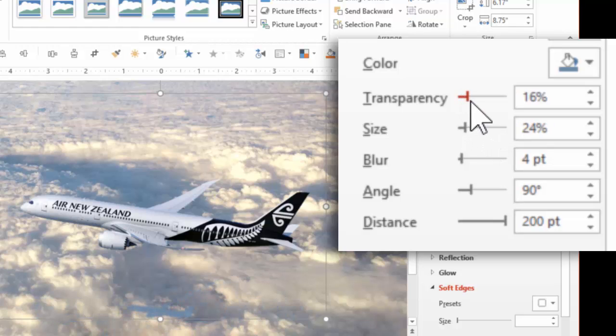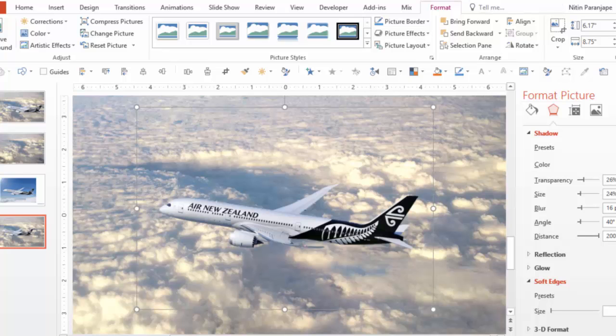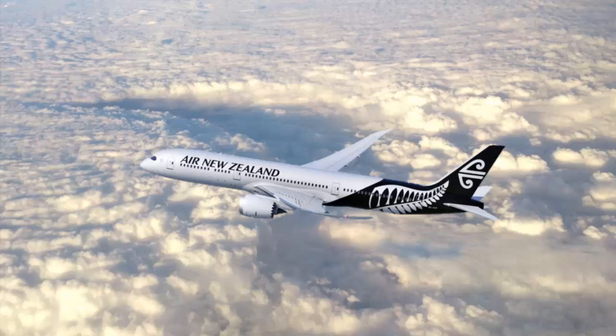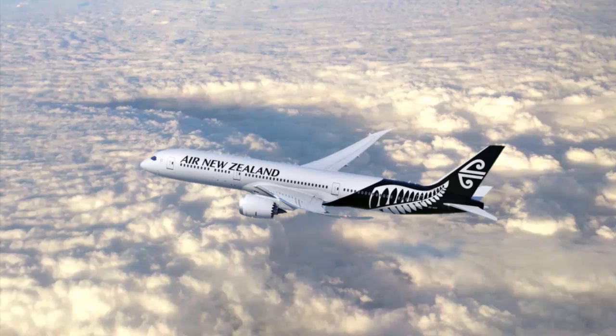And we will increase the transparency and we will increase the blur, and then it will give you a nice mild shadow. And finally we will manage the angle so that it stays where we want, and then we can play with this and make it as realistic as possible. And now we have got exactly what we wanted, a plane animated using simple features in PowerPoint with tremendous impact.